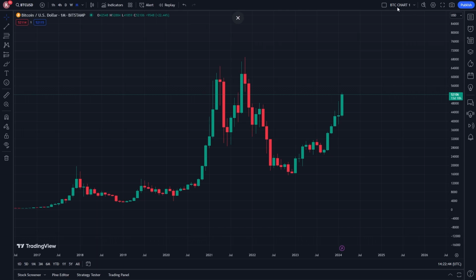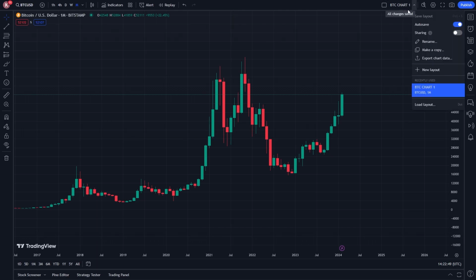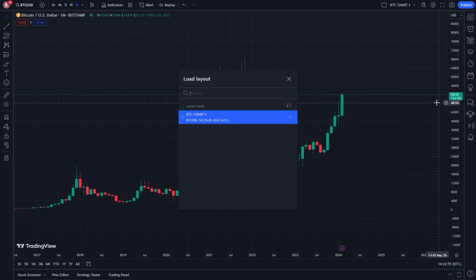So a chart layout is actually a chart that you've saved. As you can see up here, my chart's called Bitcoin Chart 1. And let's just say I wanted to get rid of this chart and create a new one. If I wanted to delete it, I can go down to where it says load layout, and we can see all of our layouts that exist.